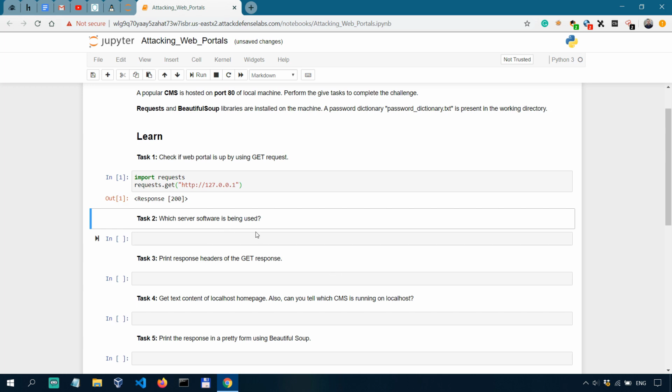Alright, let's move on. Server software being used. We're going to do something similar, and in this case we're going to instantiate the request in a variable. So let's say req_ equals requests.get http://127.0.0.1. Now, what is great about the requests module is that once it's made a request, it saves the response in a very accessible and parsable manner. In this case, we have the response of the request in the req_ variable.